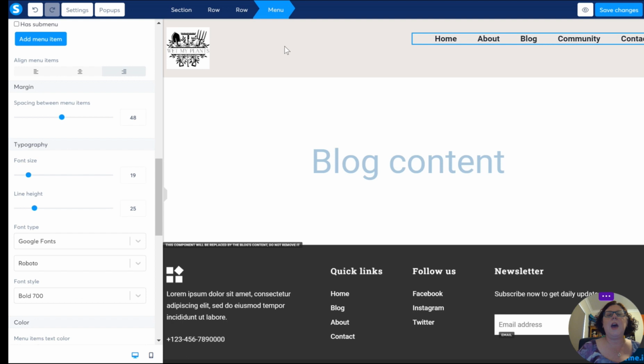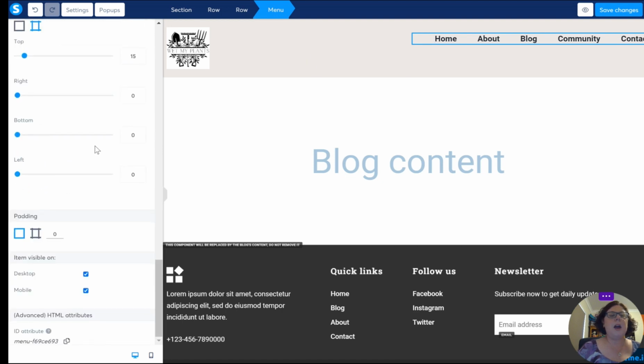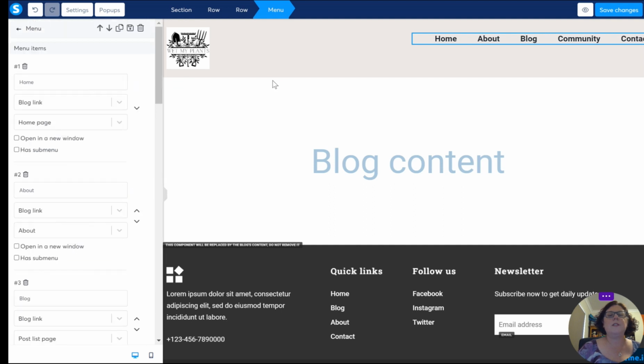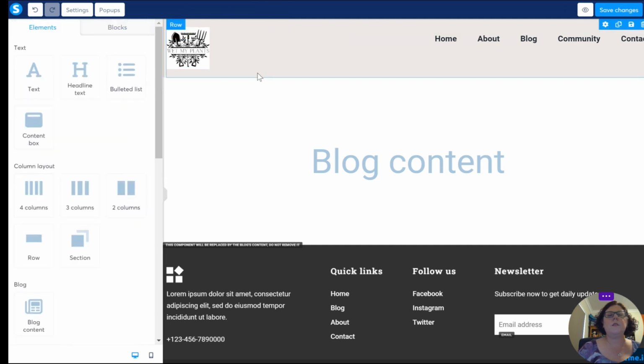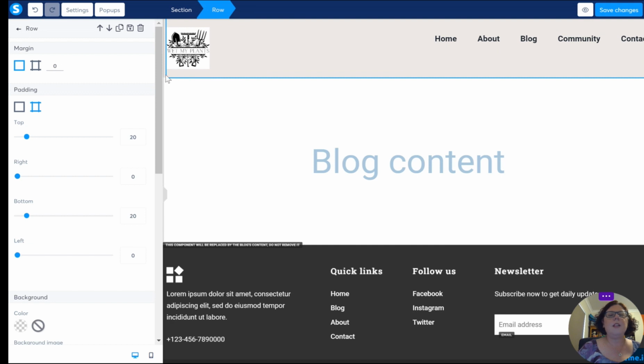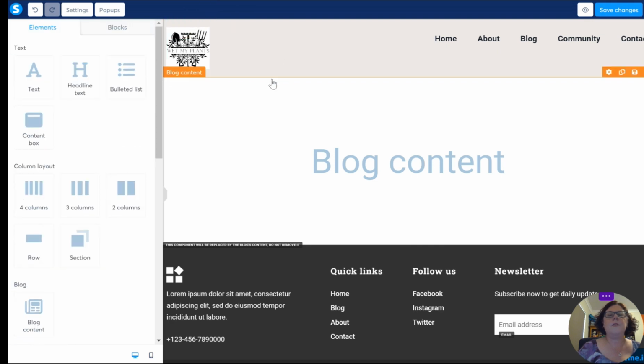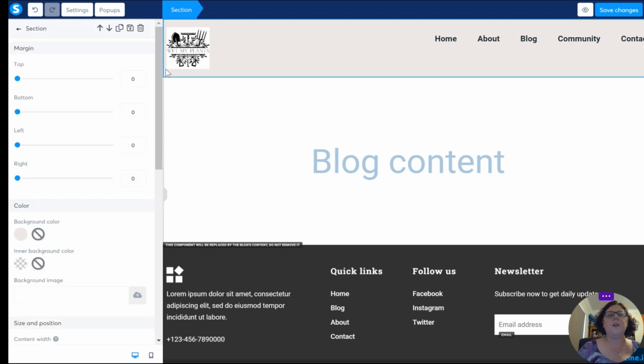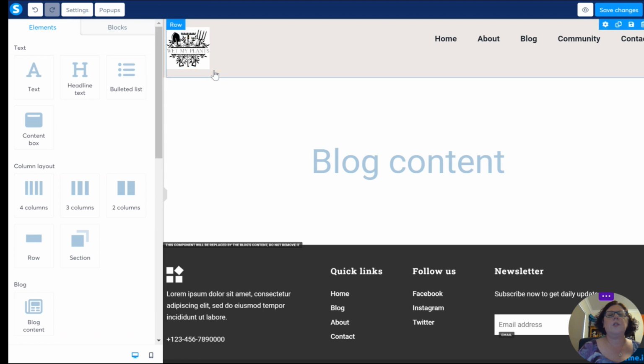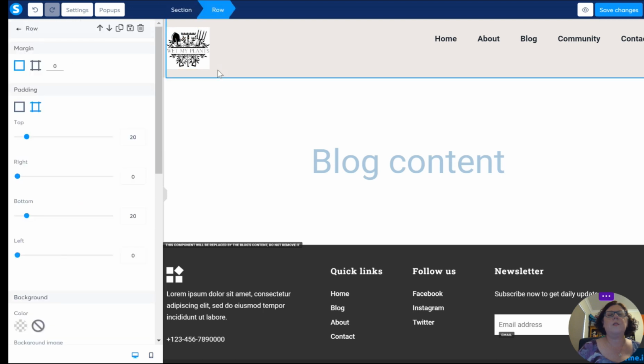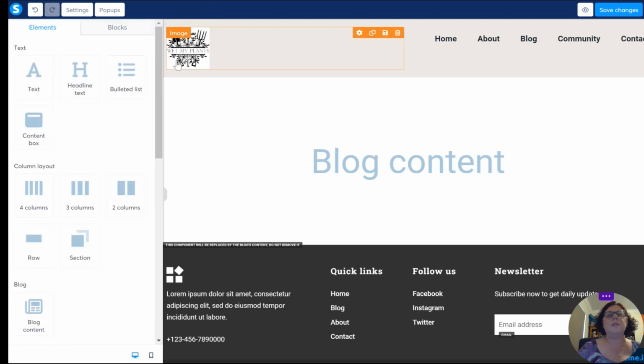But right now we have our header with our logo and our menu up the top there. And what I'm going to do is I'm just going to change the background color of this section. So we're going to click on the section, highlight the section, if I can get it. There we go. So you'll notice that we've got section, and then we've got row, and then we've got the actual elements inside of that.